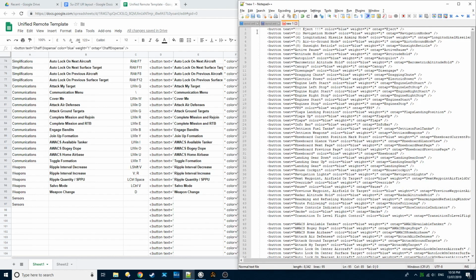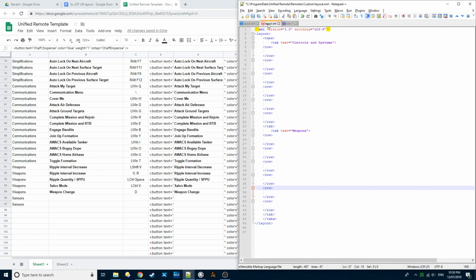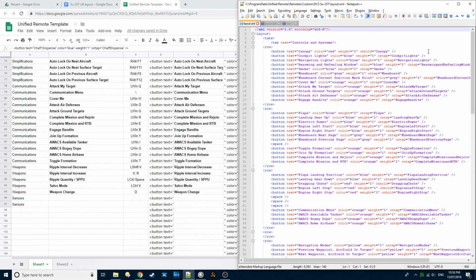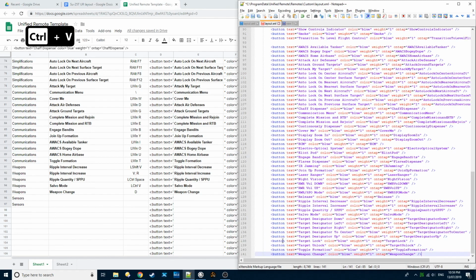Having planned our layout earlier on, we now need to create a blank template that we're now going to fill with these buttons. Here is a blank example, and here is what the final product should look like. So we're now going to paste our buttons to the bottom of our template.